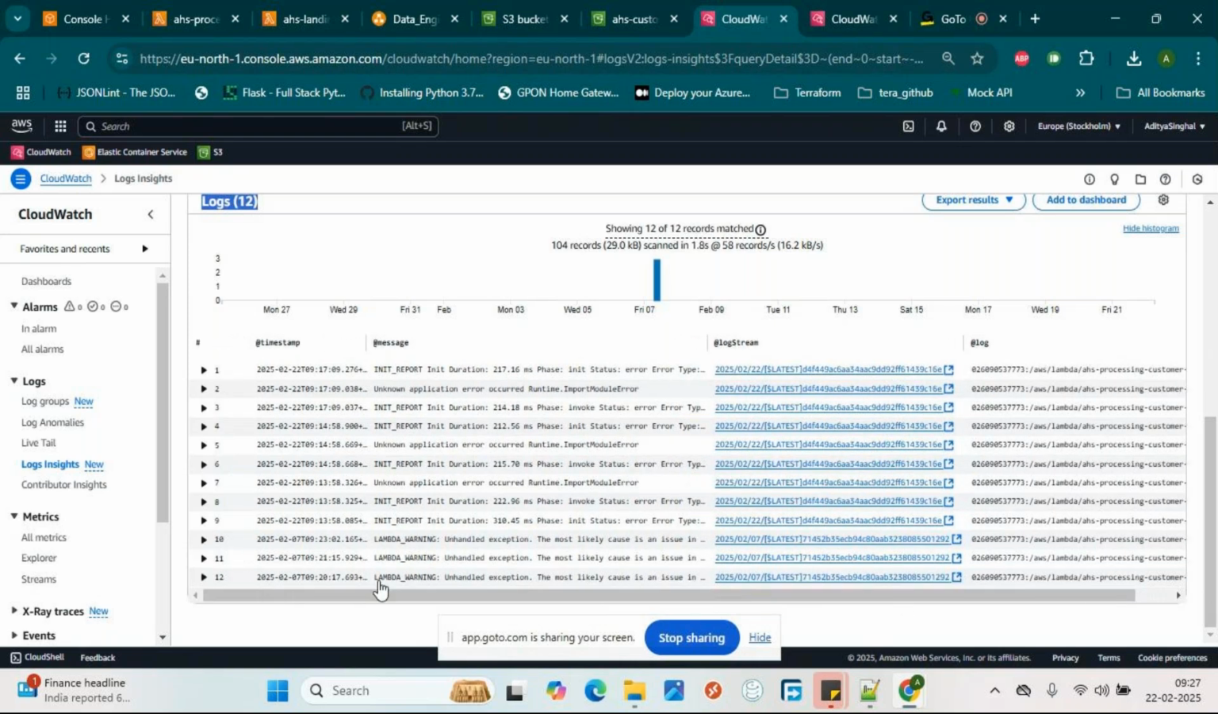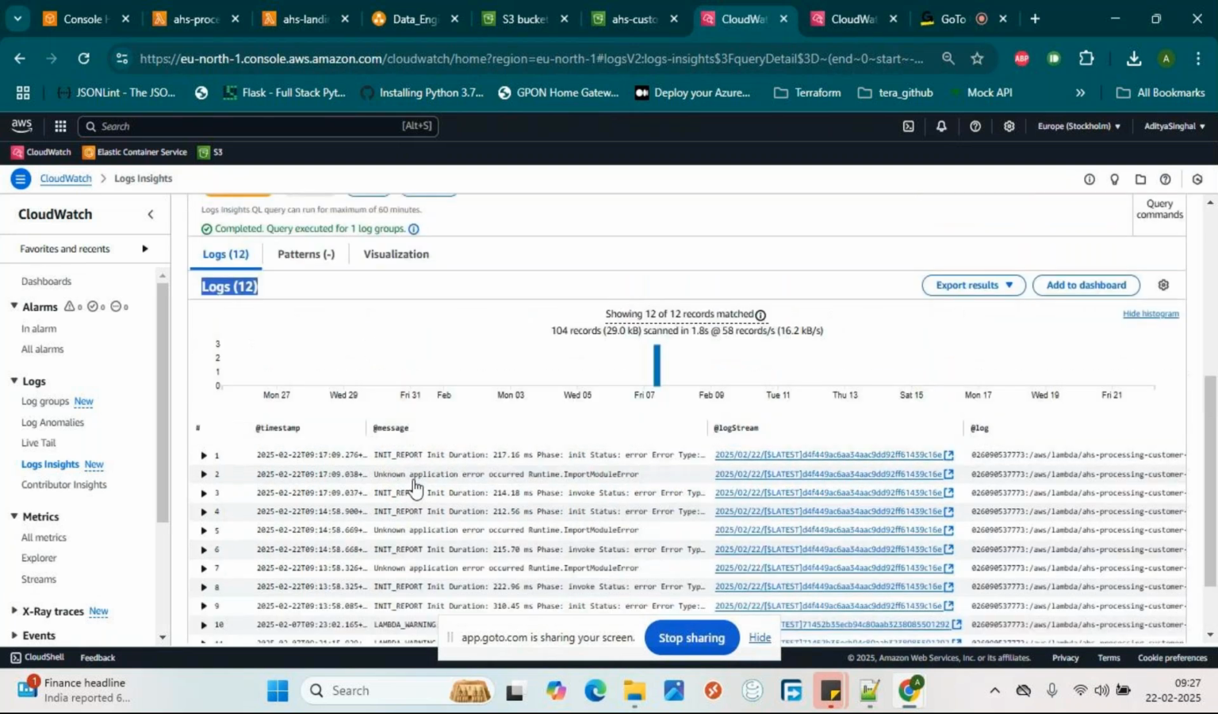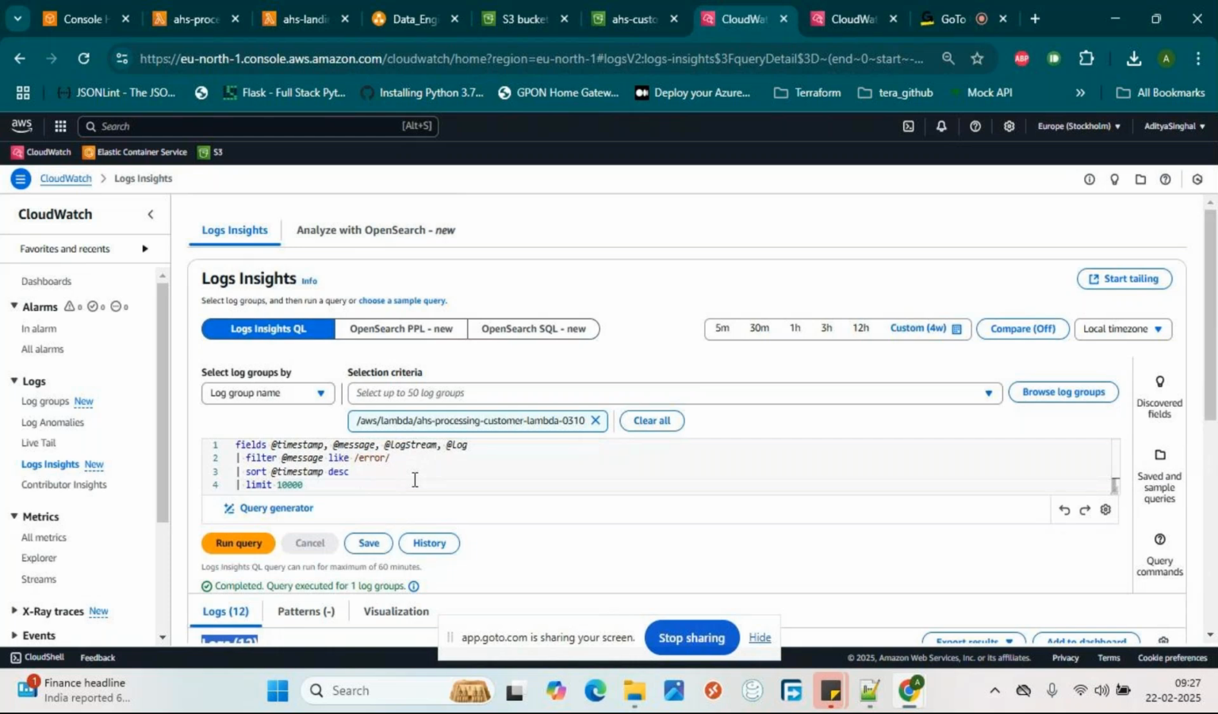And if you look, the latest error was on 22nd of February, which is today. Before that, the error was on 7th of February. So this way we can quickly scan our logs without actually opening the log itself. Okay, this is what Log Insights is all about.